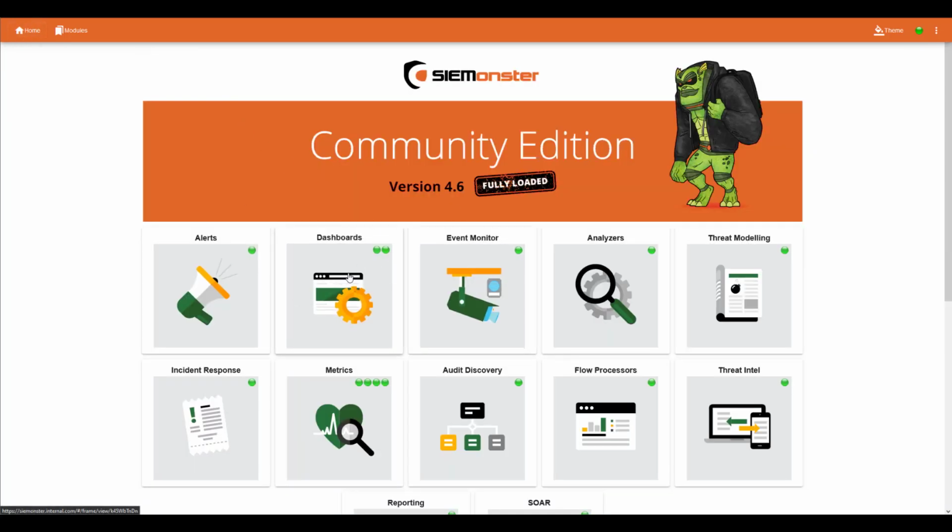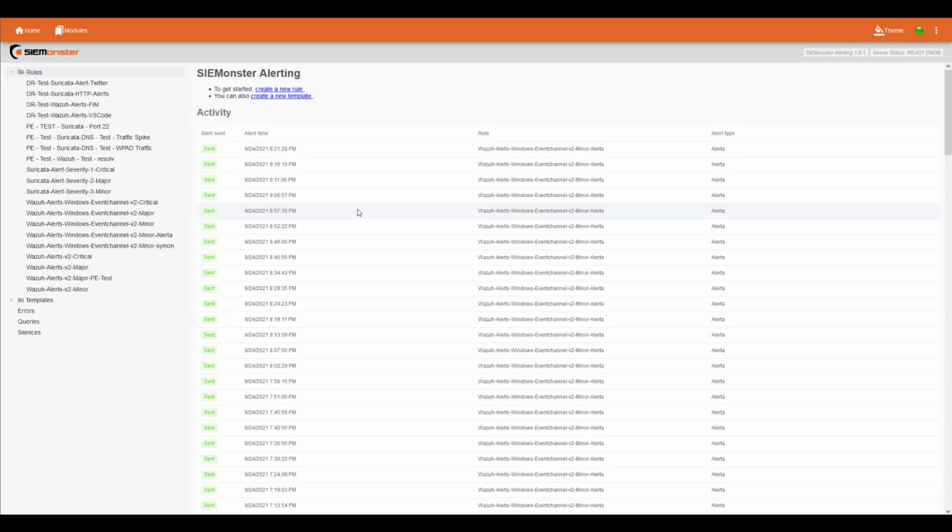Once your data is ingested, it's gone through its first layer of correlation, it's got its alerting, and it's got its rule levels and its descriptions, etc. The next step is to go to the SIEMonster alerting section. You can see that in this case there are quite a few demonstration versions. The ones that are included with the default build are Suricata Alert Severity 1, 2, and 3, Event Channel critical, major, and minor, as well as straight up alerts V2 critical, major, and minor.